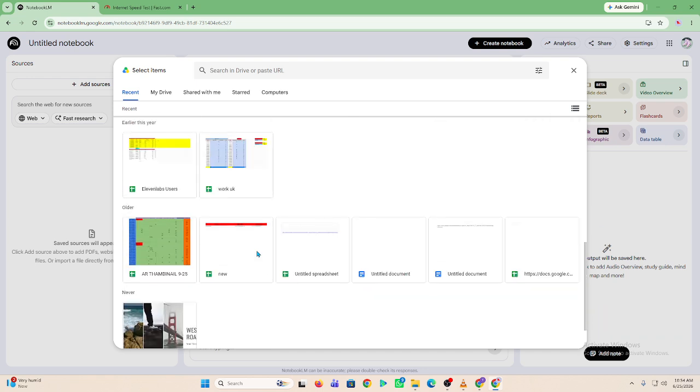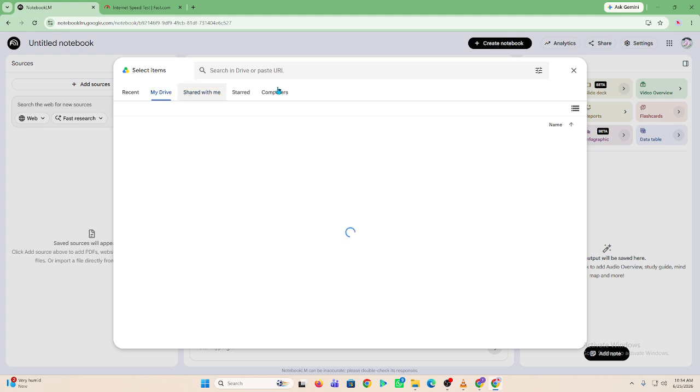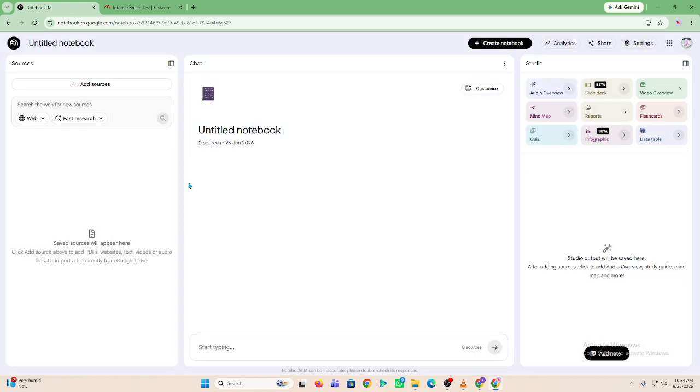Delete outdated or irrelevant documents that no longer support your project. Add new documents and replace outdated information as your project evolves. Use individual notebooks for specific themes rather than combining everything into one large notebook. Store summaries, highlights, and key findings within the same notebook as your sources.